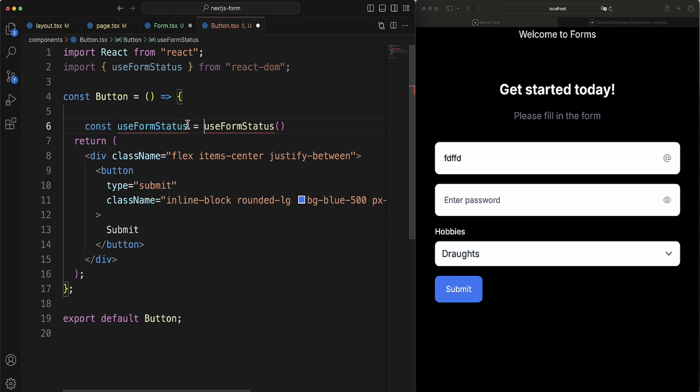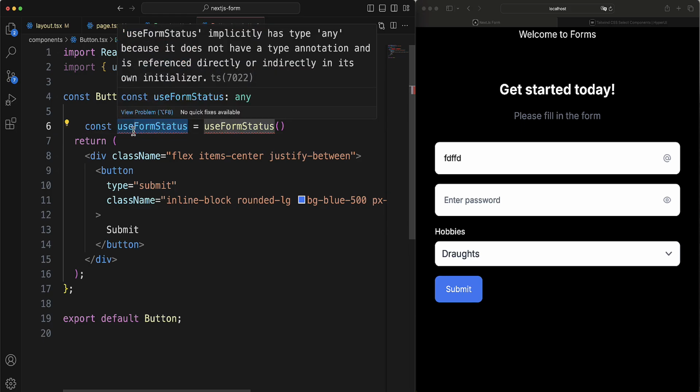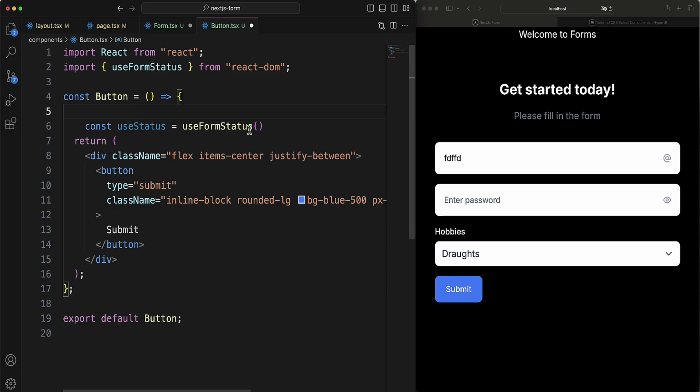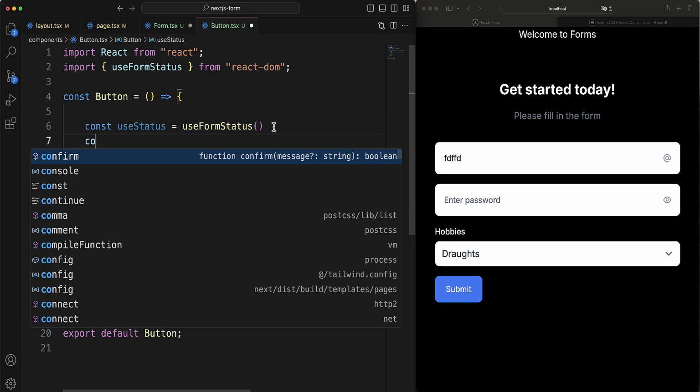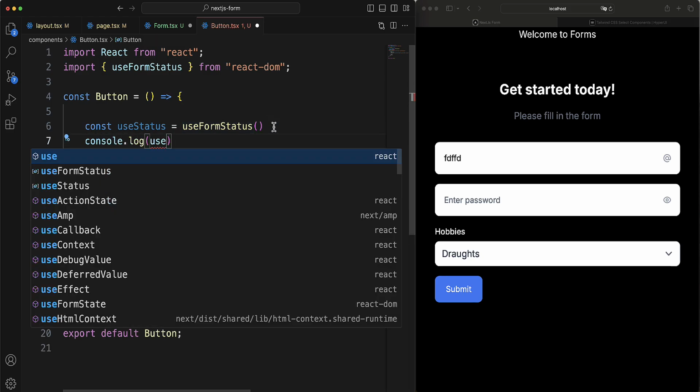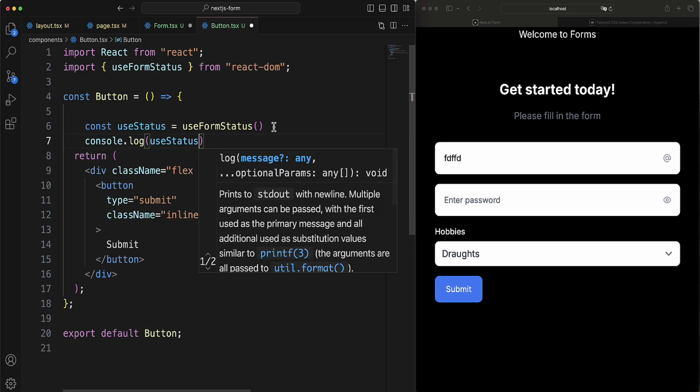Oh, I'm using the same name, right? That's my bad. Let me just say useStatus equals useFormStatus, like this. Now I'm doing it this way so I can show you what this useFormStatus returns to us. Okay, now I'm going to come down here and say console.log useStatus, like this, and save.